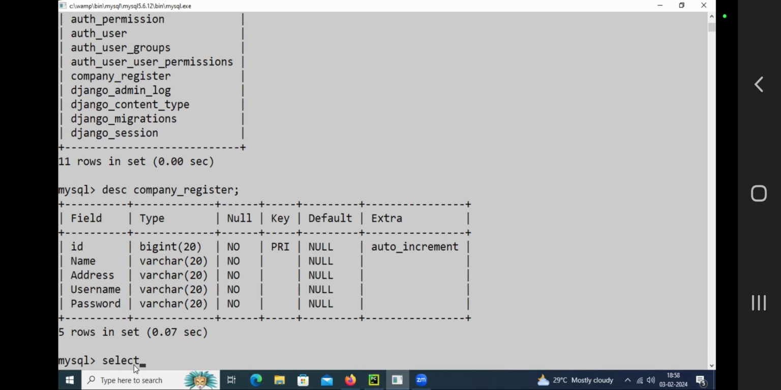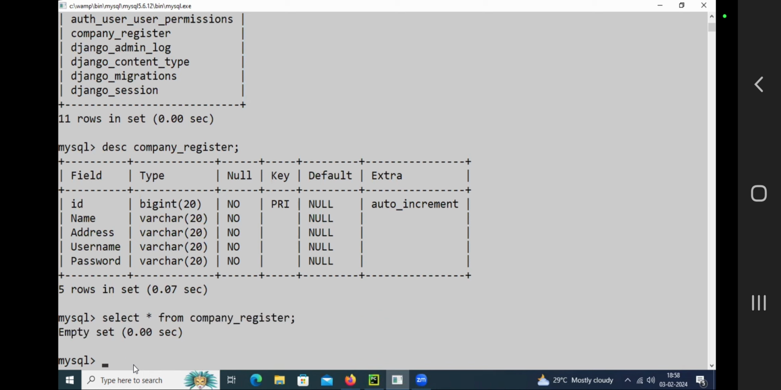Select star from company, where company is our application name and register is our class name. Okay, now it is an empty set. Okay, clear?